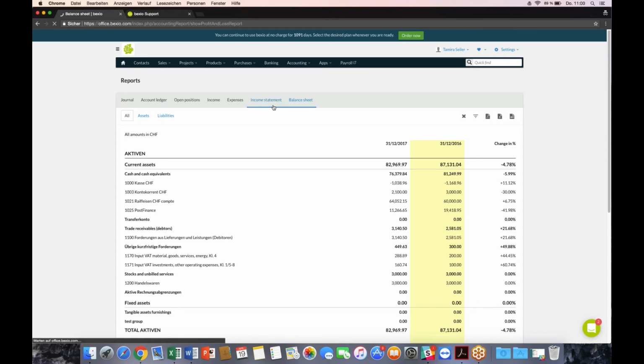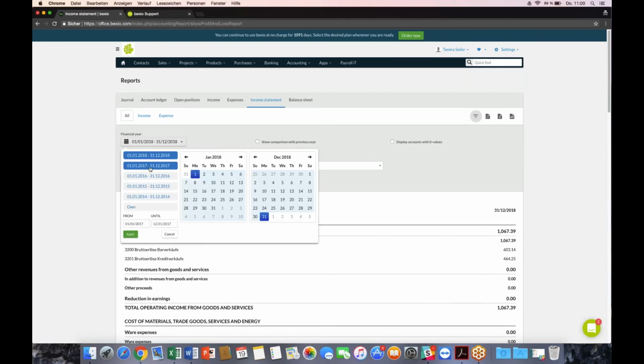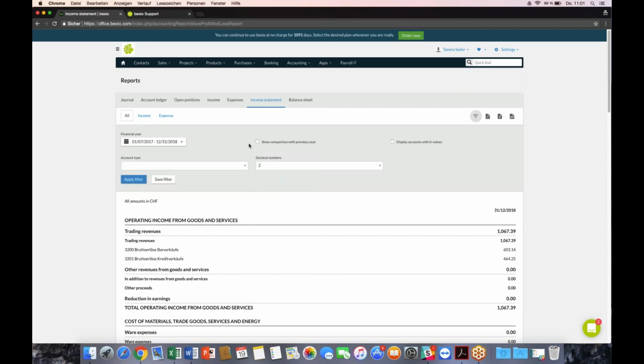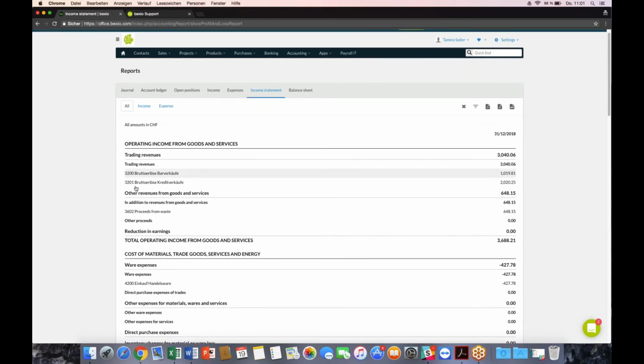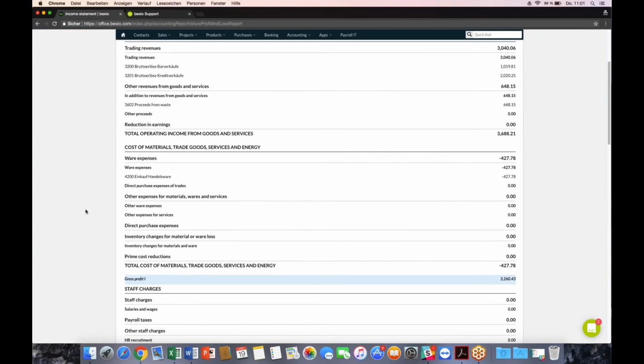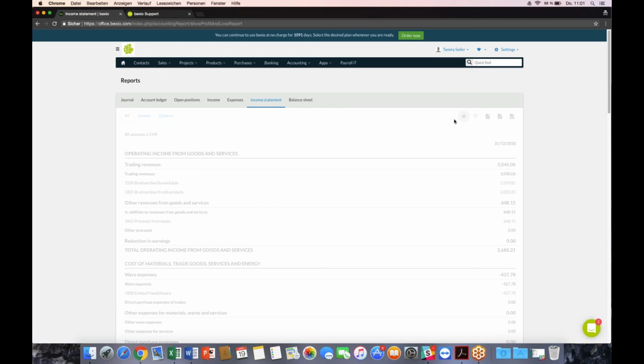The income statement is nearly the same, but it's just for a time period, so you can define a whole year. If you want to have it just for half a year, you have here below the possibility to insert the dates, for example, from 1st of July 2017 until the end of 2017. I apply the filter. I say, well, I don't want to show the comparison with previous year, and I apply the filter, and I get the income statement as I filtered it. And here again, we can extract it in PDF or in Excel. To remove the filter, we go back here.